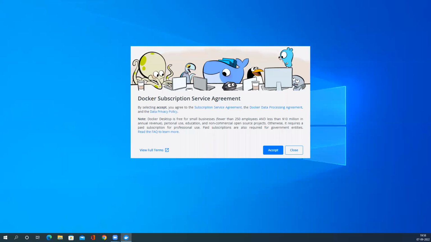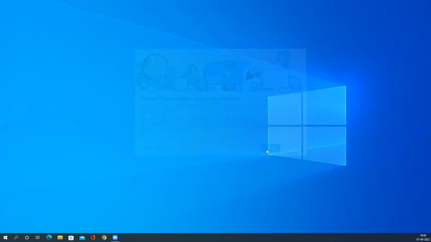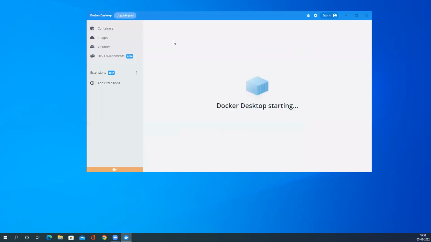Click on top of that one, so I will get this accept, but I have to restart. After restarting only I will get that information. So here, the desktop is starting.